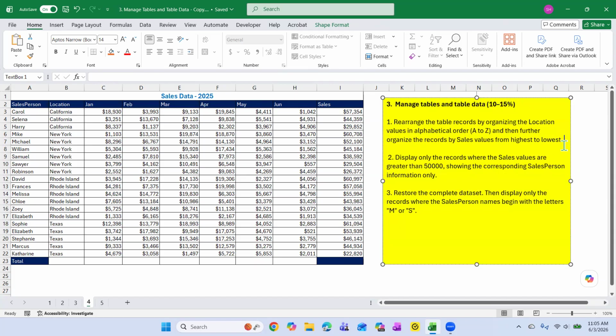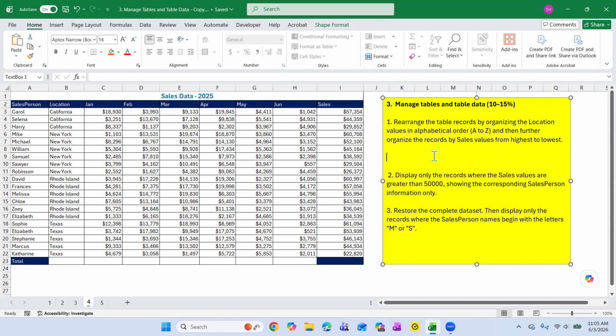Is this filtering or sorting? Sorting. That is correct. Is it a single sort or multi-level sorting? Multi-level, because first we need to sort based on the location and then further sort based on the sales. Two things we need to do, which means this is multi-level sorting.